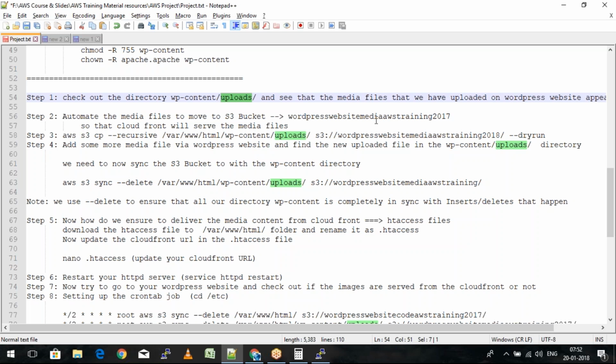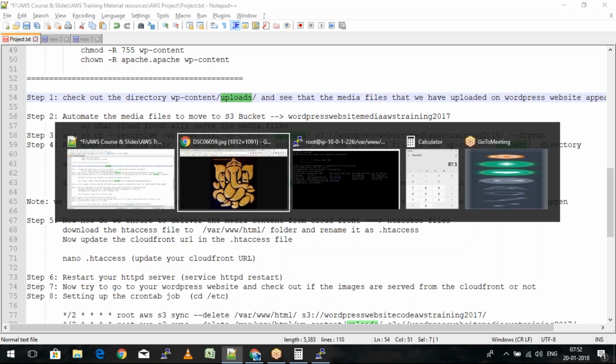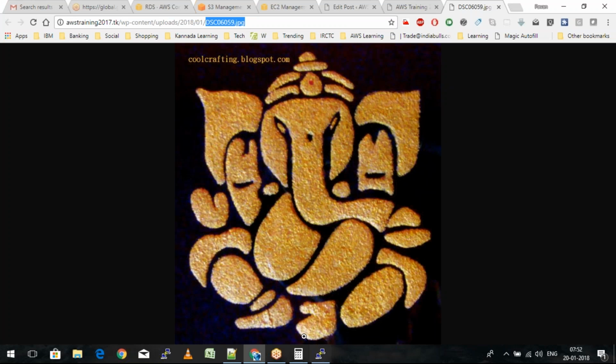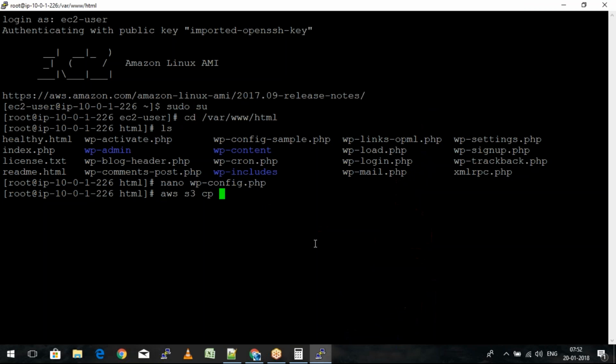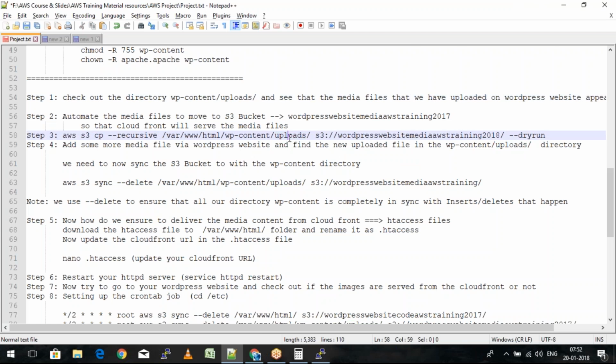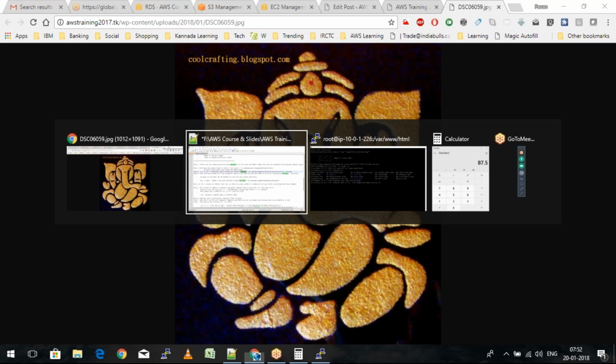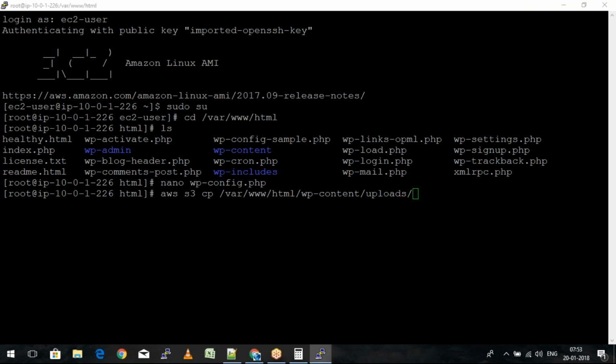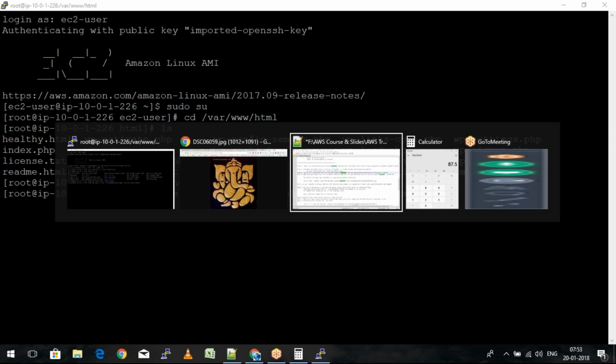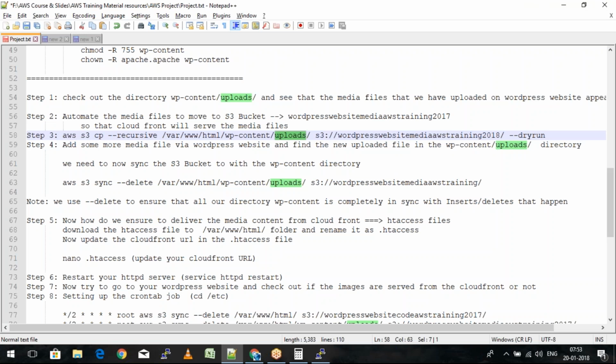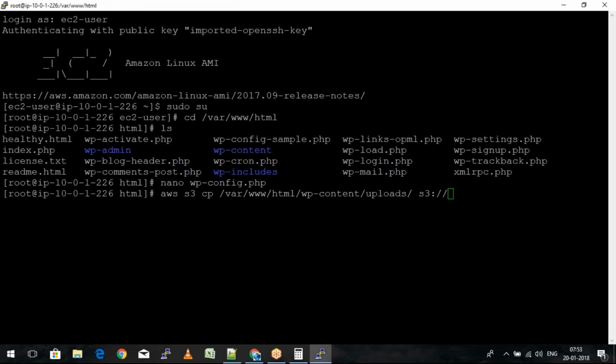It is the same command like the way we used to transfer the code. So I'm going to go inside the console here and say aws s3 cp, and here I'm going to copy the contents from www/html/wp-content, from uploads, right? So inside uploads, I'm going to make a copy of everything. Right, so we are going to copy it to one of our buckets in S3. So what is the name of our bucket? I'll just get it from here.